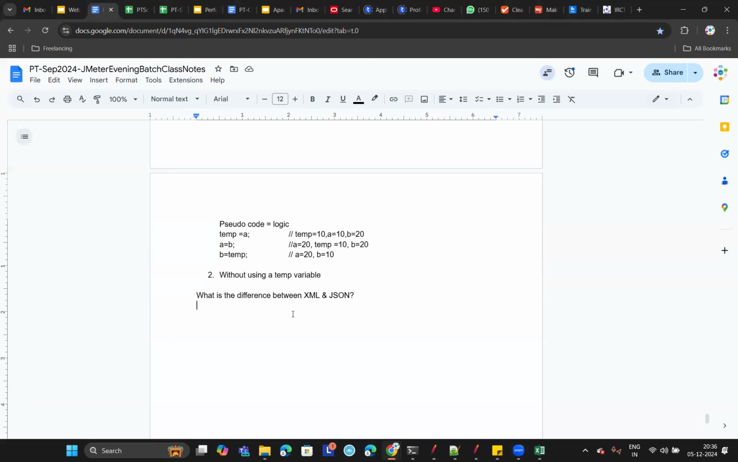Anyone else? No, actually, XML basically we can use for data transferring. Like when we send the request, right? At that time we can use XML. In SOAP we are using XML. Recently for REST we are using JSON to send the payload.